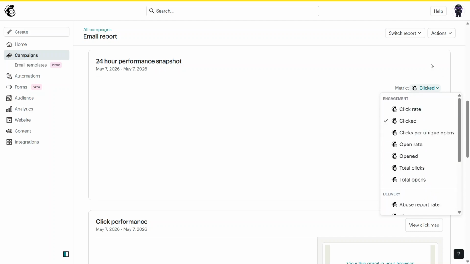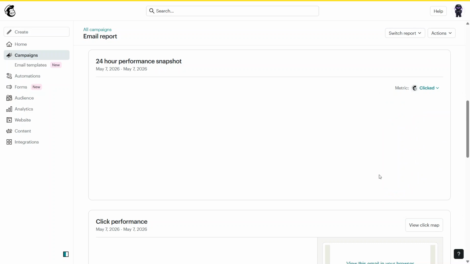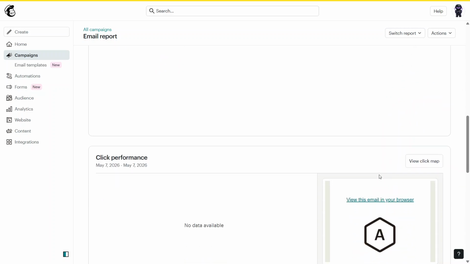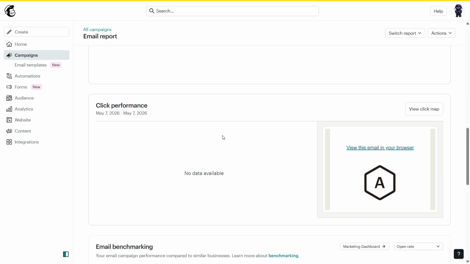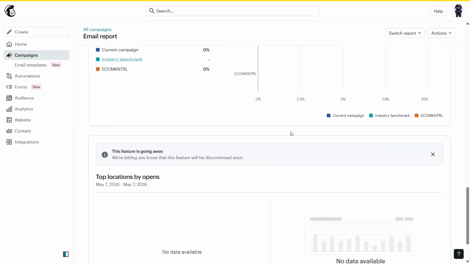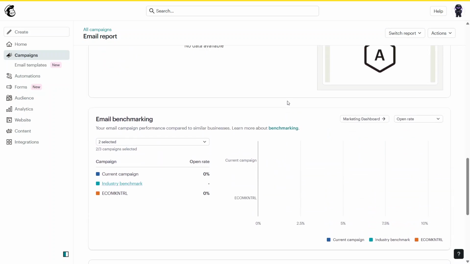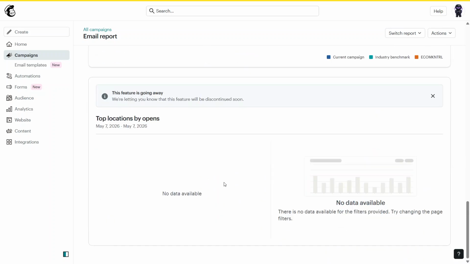The following tile is click performance, which shows where people clicked inside your email. After that, you'll see email benchmarking, which compares your campaign's performance to similar businesses, helping you understand whether your results are above or below average. The last tile in this section shows top locations by opens, so you can see where your most engaged audience is located geographically. Now scroll back up to the top of the report page.